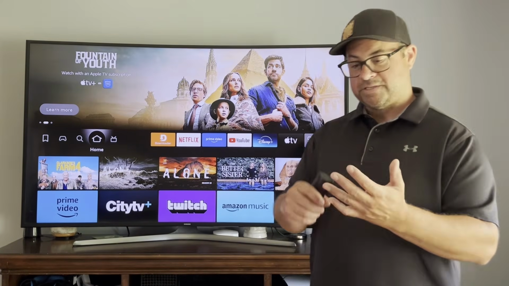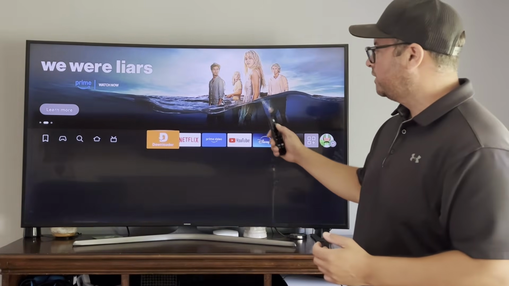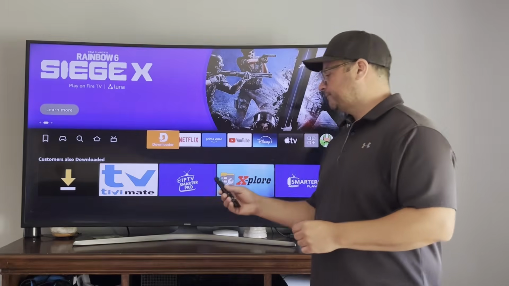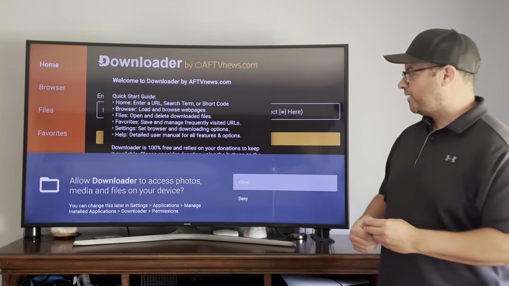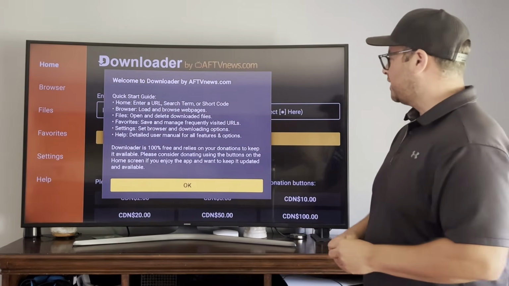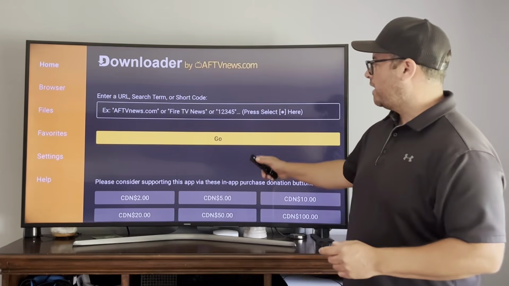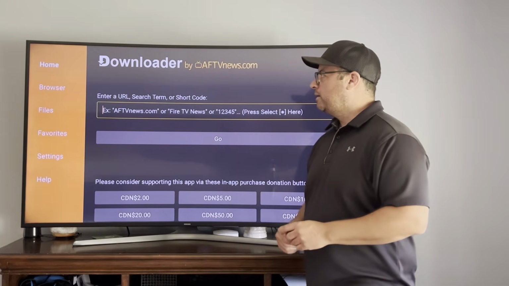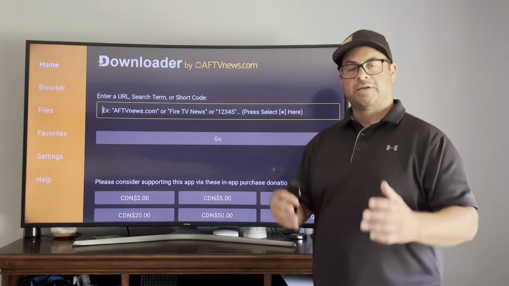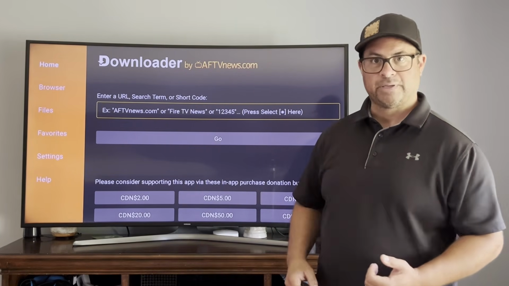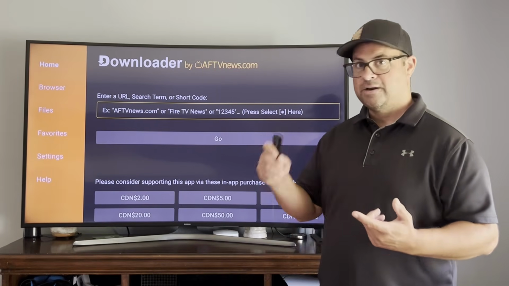Now we are looking for movies, TV shows, live TV, sports. So here from the home screen, we can just slide over and open up downloader. Now here, yes, allow downloaders to access media and files on our device. So plus allow. And then a little welcome screen, so we can click OK. And here right now, the go button's highlighted, so hit up. And here we have a quick shortcut to enter to get to our website for these awesome applications for movies, for TV shows, for live TV, for sports.